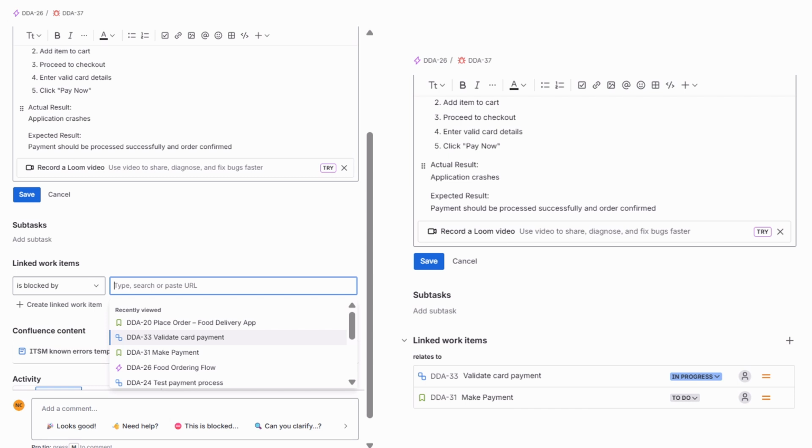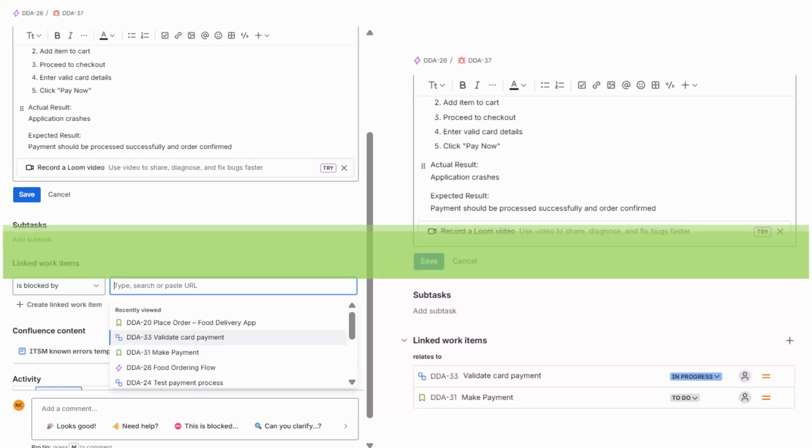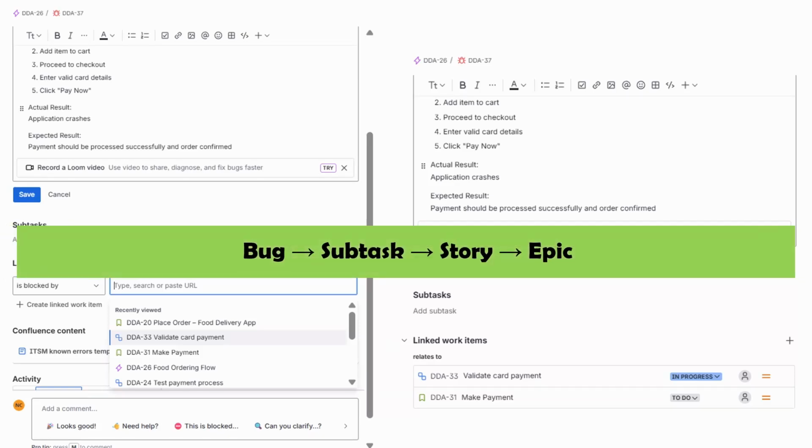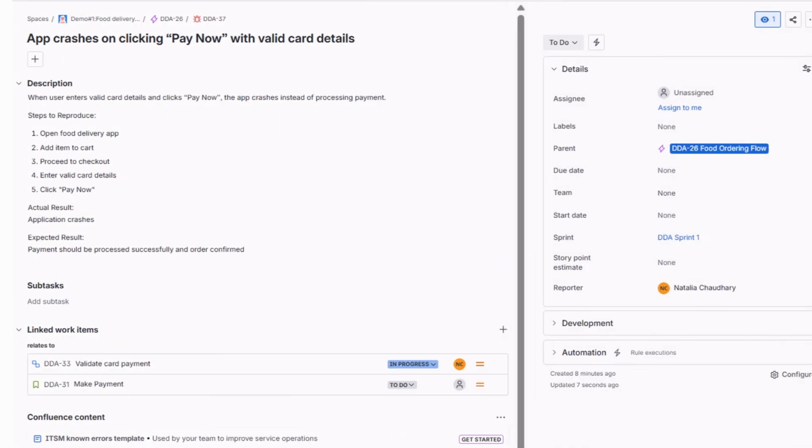Next step is to link the bug to the work, which is very important. So he scrolls down to issue links. He links the bug to the subtask validate card payment and the story make payment. This matters because now anyone can trace from bug to subtask to story to epic. So there is full visibility. Then he assigns it to a developer.